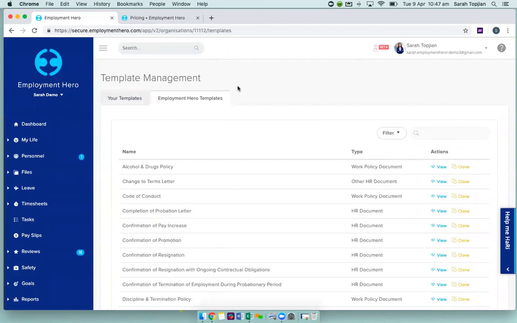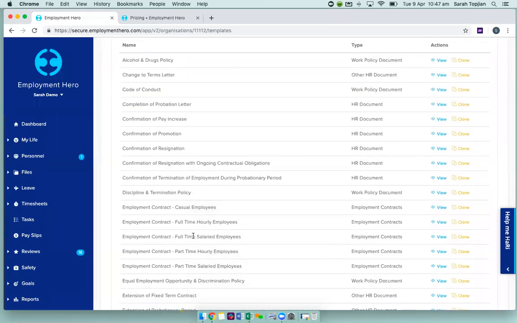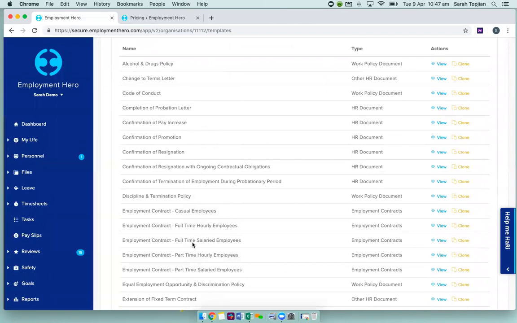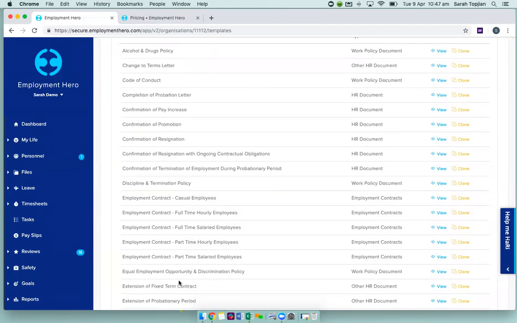Awesome. And Tony's also asked, do we have contracts with fixed term employees? I'm fairly certain we do. No, actually, the contracts that come with Employment Hero will be casual, full-time hourly, full-time salaried, part-time hourly, and part-time salaried. So specific fixed-term contracts aren't built into the system, but you can build in your own. And what you can also do is use this extension to fixed-term contract if you do need to extend, but that's not a specific example that comes with Employment Hero. Sorry, Tony.